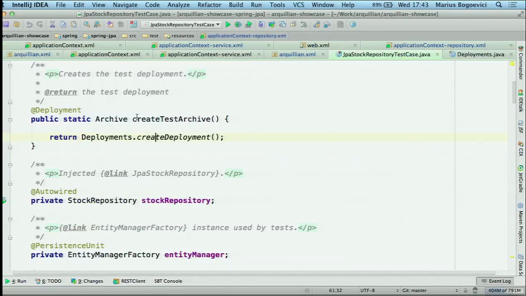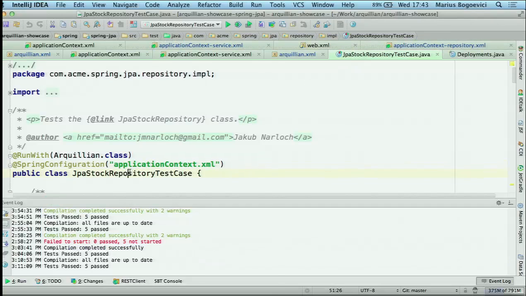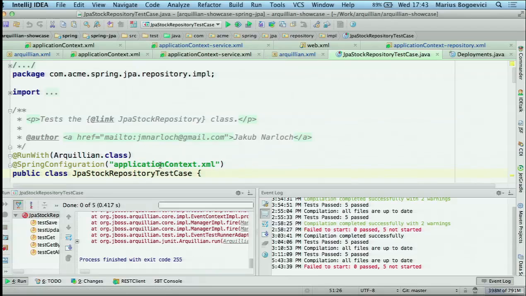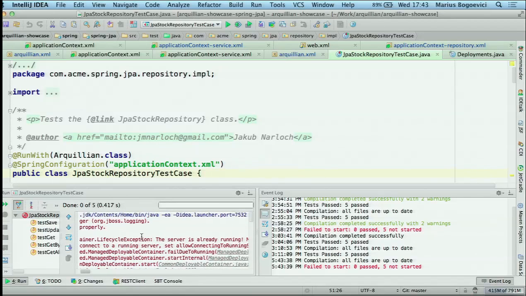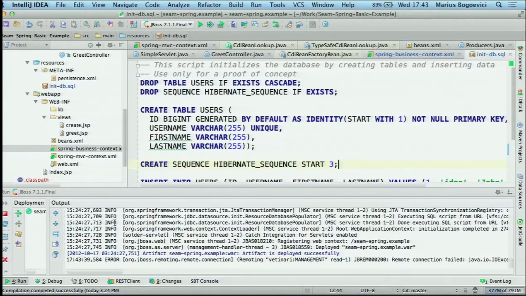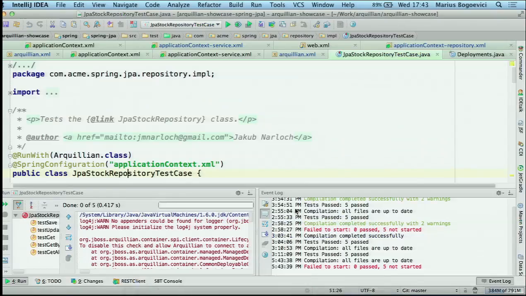So if I run this test, here's what happens. It happens that the test breaks because I forgot to stop my other application server that's running, which is not nice.